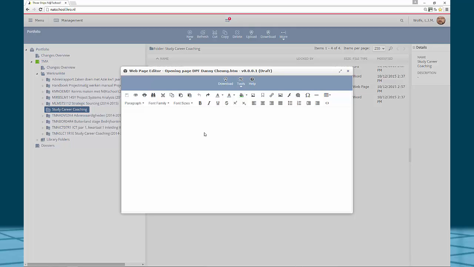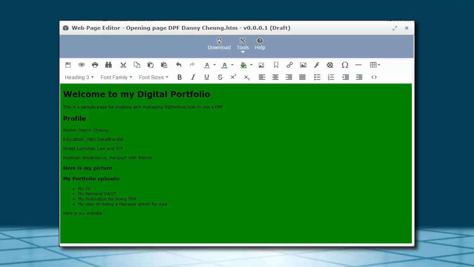Now you can enter your text, for instance, welcome to my digital portfolio. And of course you can format your text as you like and as you are used to do in Word. Background color, text color, left alignment, right alignment, etc. Here you can see an example.